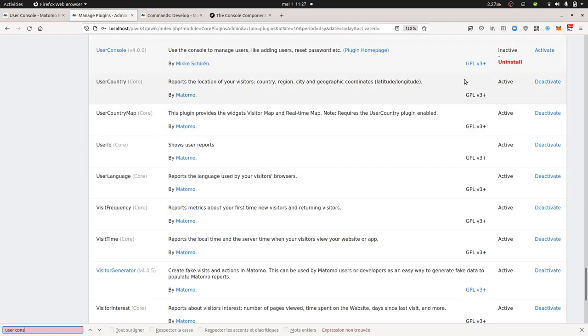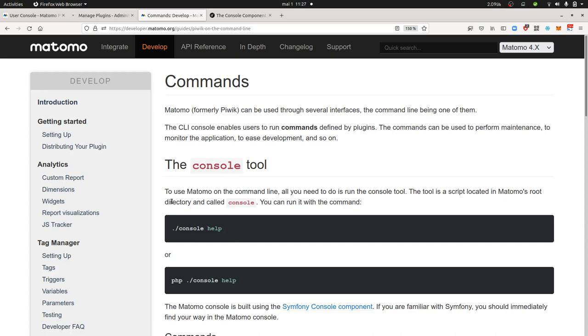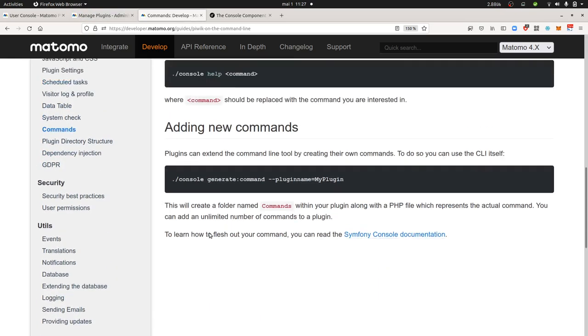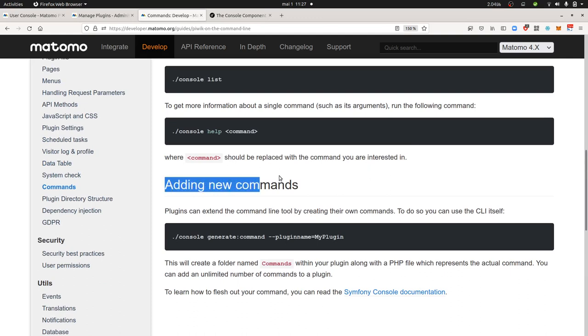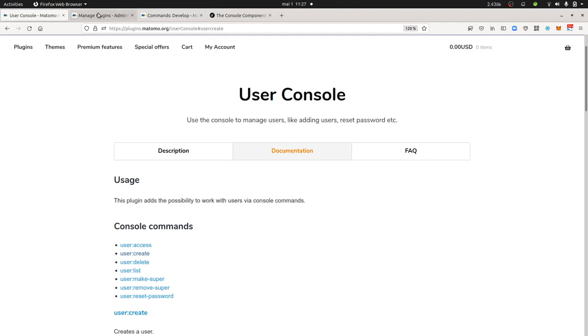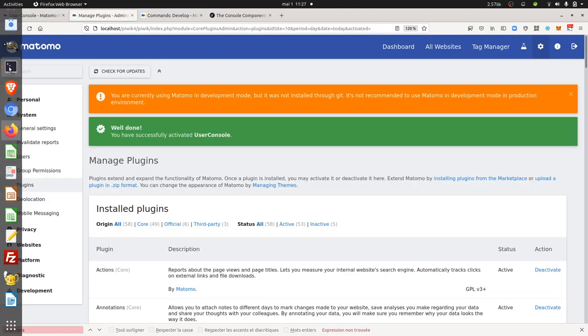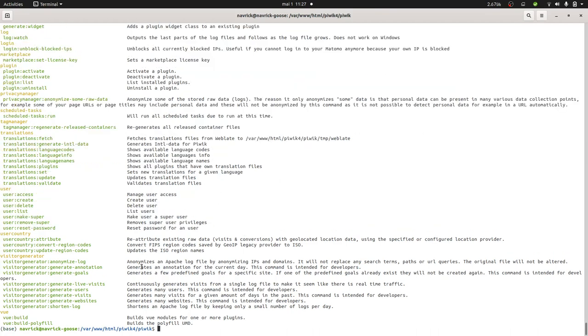User console, now active. This part relates to this one that you can find within the documentation of Matomo: if you are not happy with the default commands provided by the console mode within Matomo, you can create new plugins in order to give more flexibility to the console and add new possibilities of controlling Matomo thanks to the console. And this is exactly what this plugin is doing: it's extending the console list by giving you the possibility to control, thanks to the console, the ability to add some users.